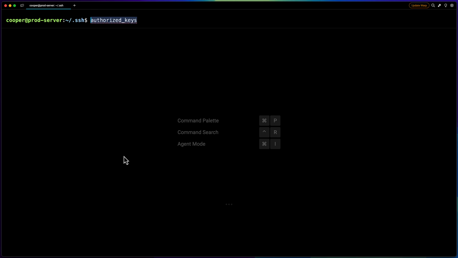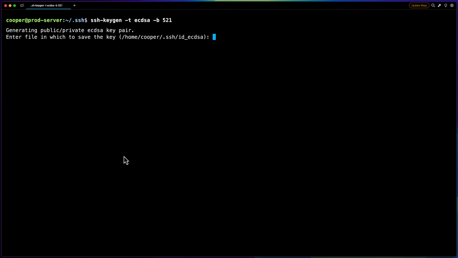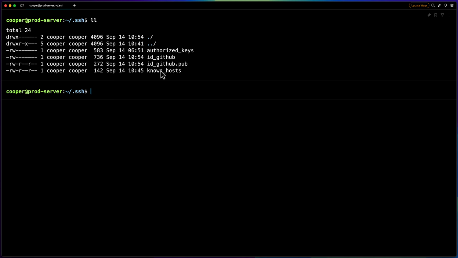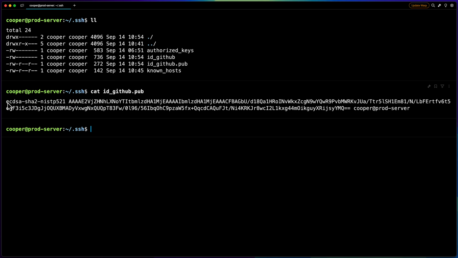Generate a new SSH key pair as before, naming it id_github, like this. Once the key pair is created, output the content of the public key, which is what you need to add to your GitHub account. So use the command cat, then specify the id_github.pub, and manually copy the output.